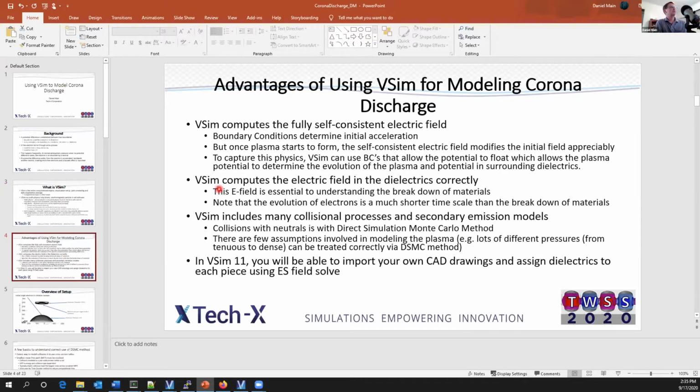Okay, so why would we want to use VSim for modeling corona discharge? As I just stated, VSim computes the fully self-consistent electric field. The way the problem is set up, the boundary conditions determine the initial acceleration. But once the plasma starts to form, the self-consistent electric field modifies this initial field appreciably, and we'll see that. But to capture this physics correctly, you have to allow the potential to float at the boundary conditions. One way of doing that would be to use Neumann boundaries, which is what I've done. But VSim can capture all that physics.